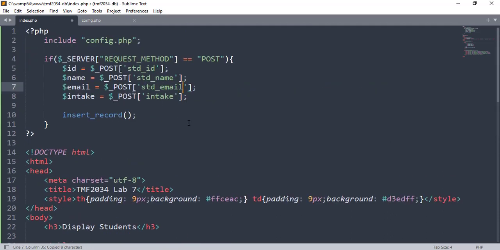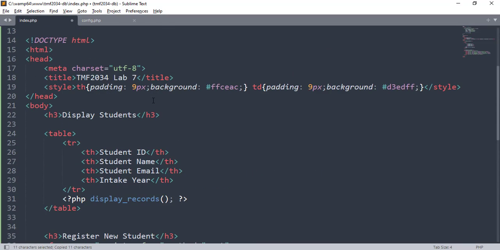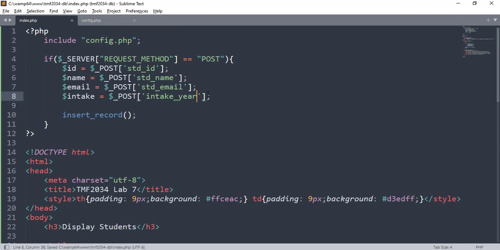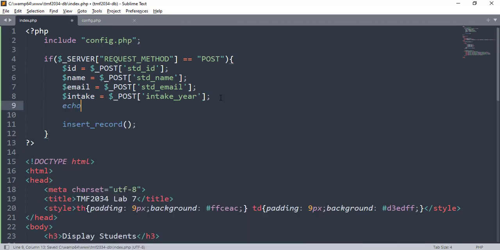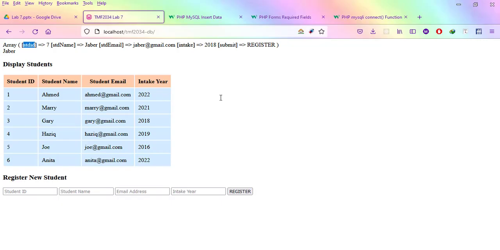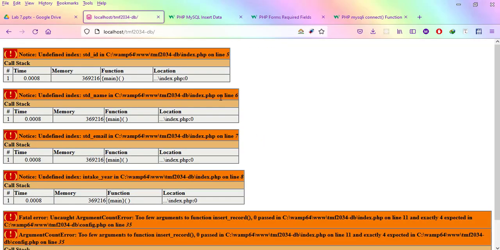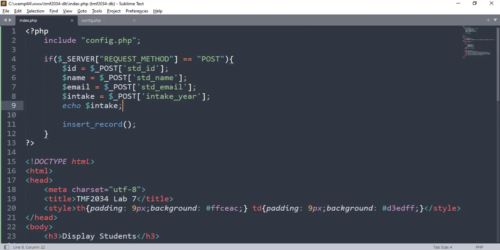You can go ahead, student email, then intake year here. Now every time you want to, for example, I will just say echo the intake year. Automatically when I refresh, you can see here we have undefined, the student ID, the post method.